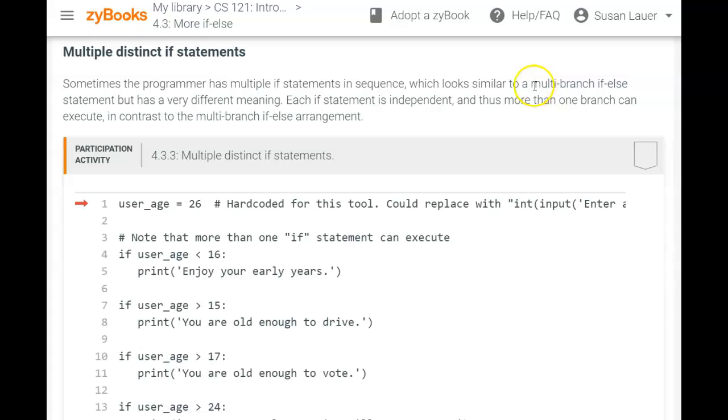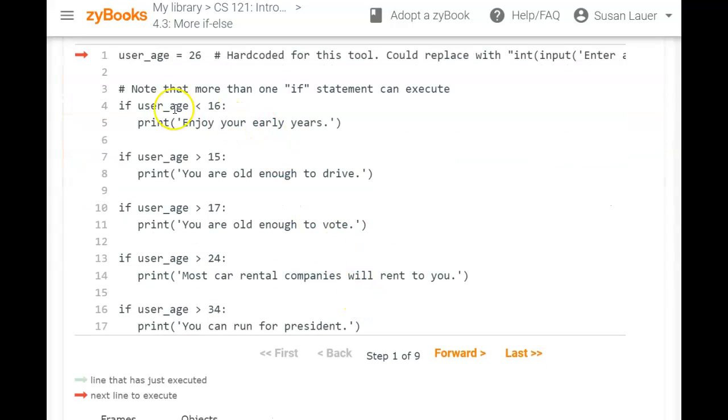You don't have to have multi-branch if-else statements. You could have one after the other, so each one of the if statements would be executed. So in this case, if the user is less than 16, we'll write this. If the user age is greater than 15, I'll write this. So if they're less than 16 and greater than 15, both of these will be written. Enjoy your early life and you are old enough to drive. If user age is greater than 17, then you'll do this one, and greater than 24. So all of these if statements will be executed one after the other.